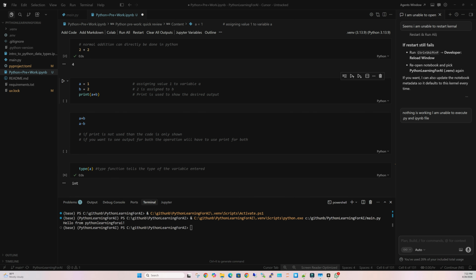Type tells you what kind of data Python is storing in a variable. Right now, a is 1, so Python returns class int. This is one of the most useful debugging tools you have. Whenever you are unsure what type a variable is, just call type on it.